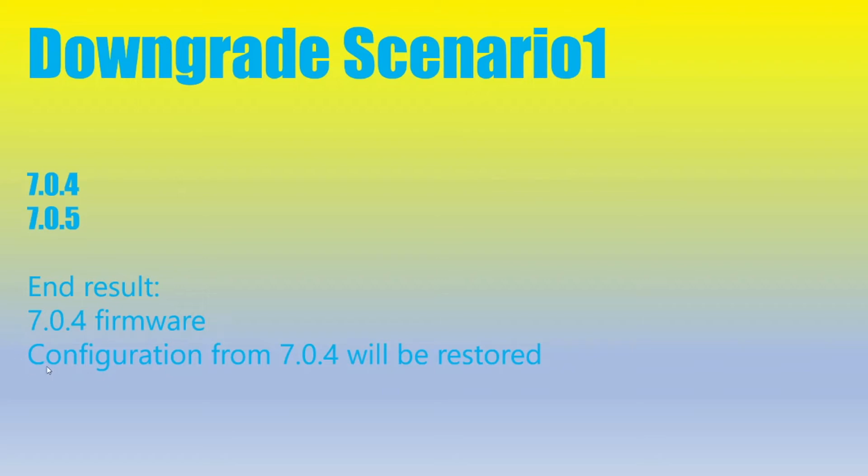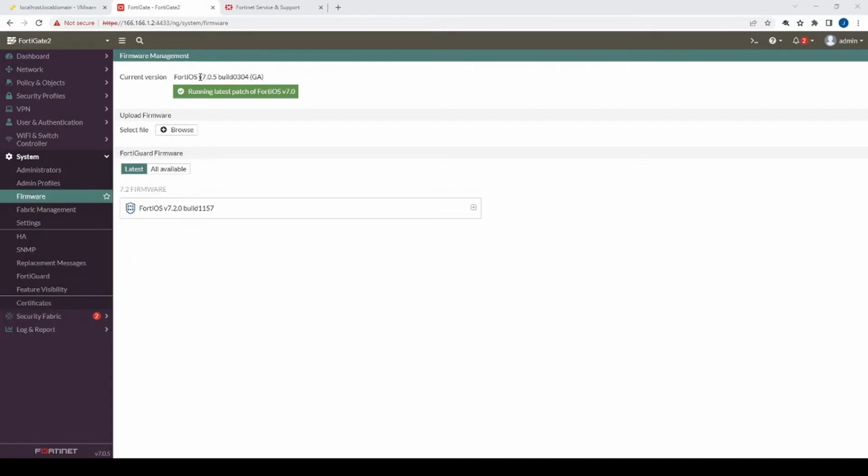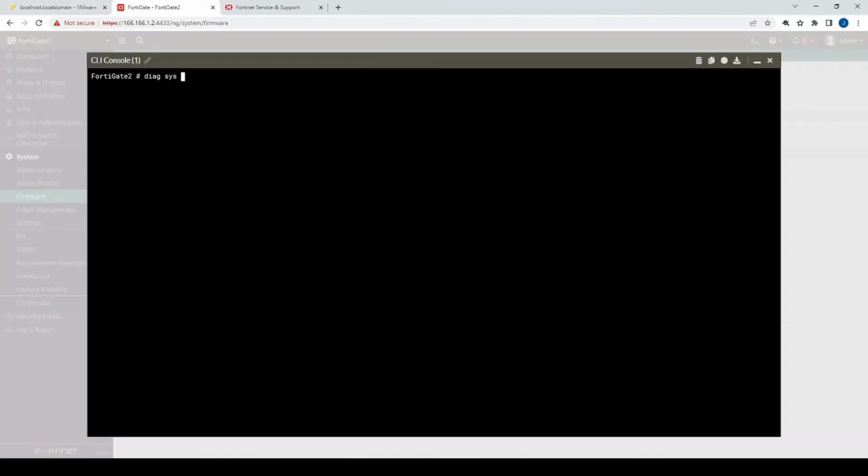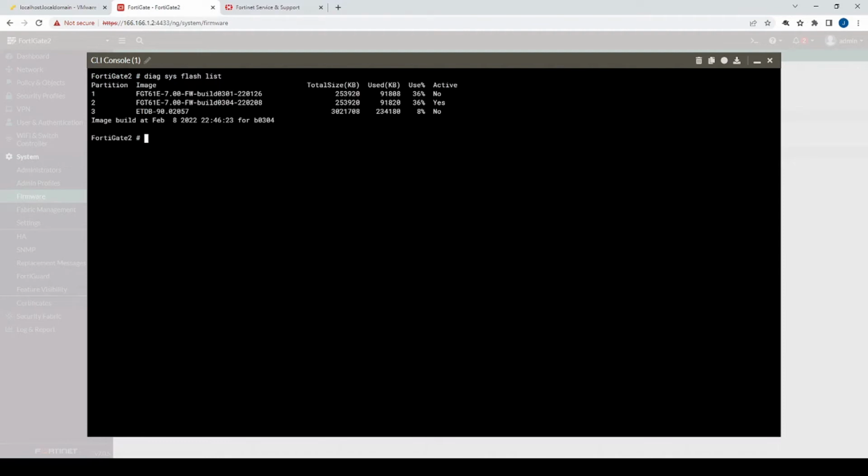But a caveat will also be that the configuration that was on 7.0.4 will be restored. So whatever was on this 7.0.4 image is now going to be restored, not any configuration changes that have been made since upgrading to 7.0.5. So let's try it out. Okay, so we can see that we are on 7.0.4 firmware currently. If we run this command, diag sys flash list, what we can see is an active partition. The one that says yes right now corresponds to this version.